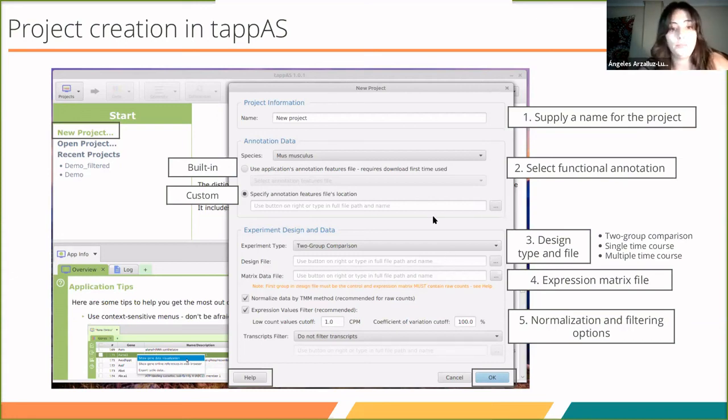In the next section, we'll indicate the type of experimental design that we're going to be working with. In this case, we'll be working with a two-group comparison, but keep in mind that the other two designs that I described before are also available. Then we need to supply a path to the design file and a path to the isoform expression matrix. To correctly do this, you can always click on the help button, which provides more information about the format of the input files or any other available options for project creation.